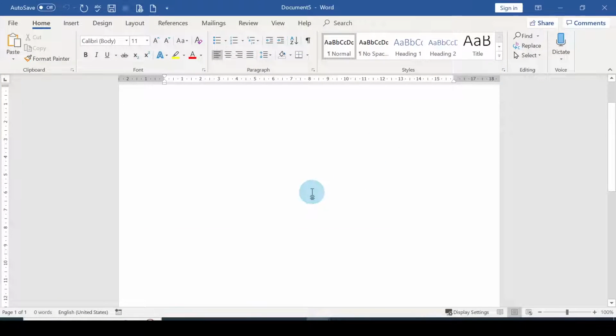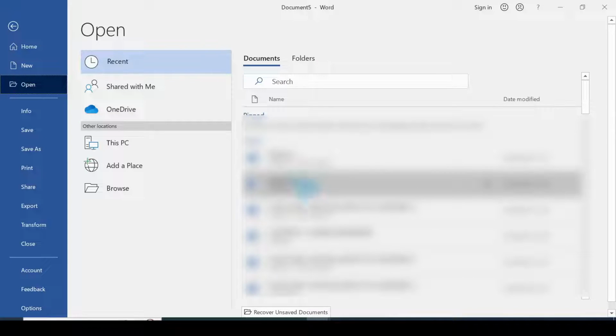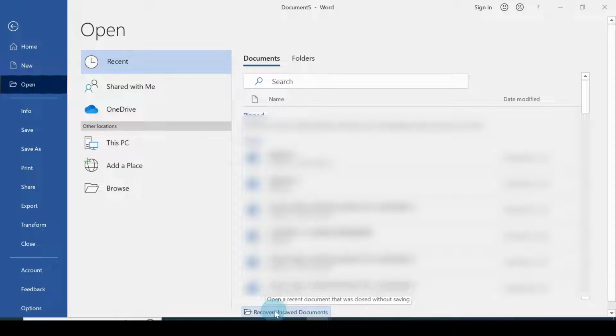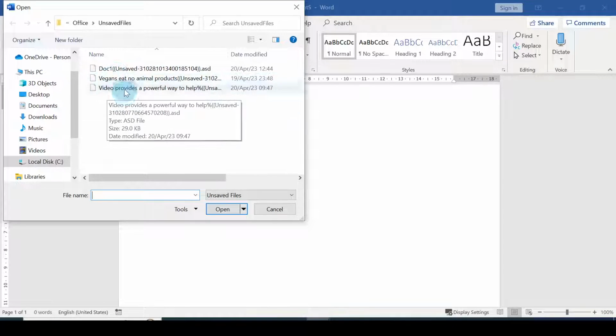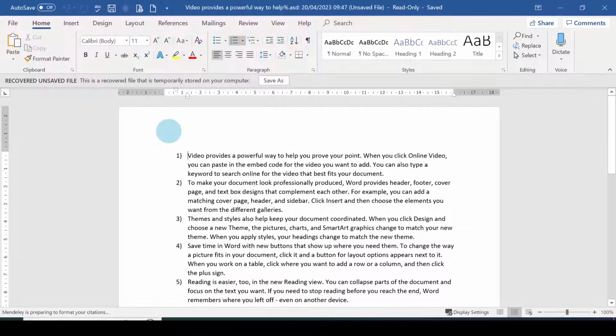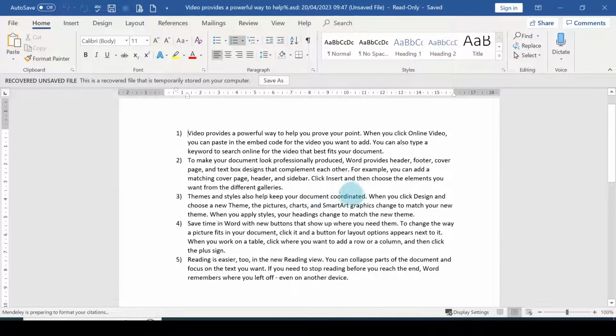Expand that. So over here, you should press Control O. Now this opens, and you would see here written Recover Unsaved Documents. Click on it. So over here, you will see the unsaved Word document, and then you can open it. So I'll double click on that. So this is the Word document I closed without saving. And I can then go here and click Save As to save it.